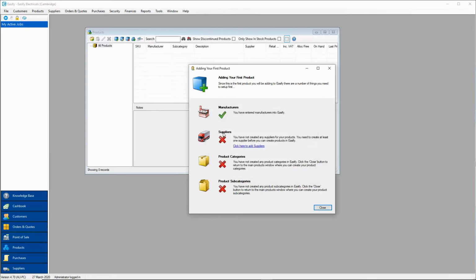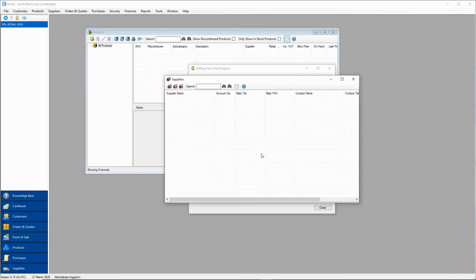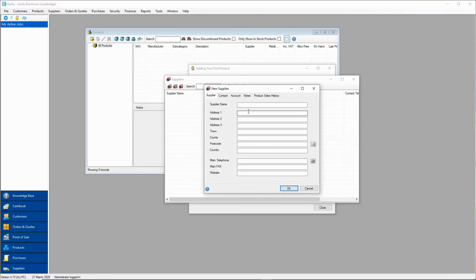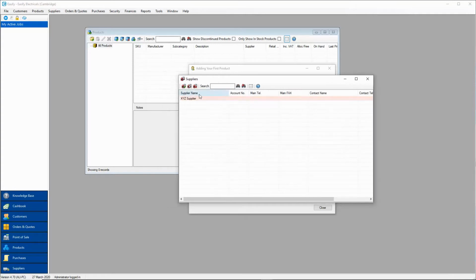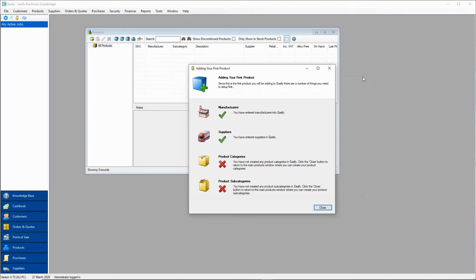Now we're going to add our first supplier. You click here to add suppliers. The supplier window is more involved than the manufacturer window, so you can store more data about your supplier in this window as well. For this scenario, we're just going to put in the basics, which is just the supplier name, and we're going to call that XYZ supplier. Obviously, you'd use a more sensible name than that in your scenario. And then once you've got your supplier added, close the window.